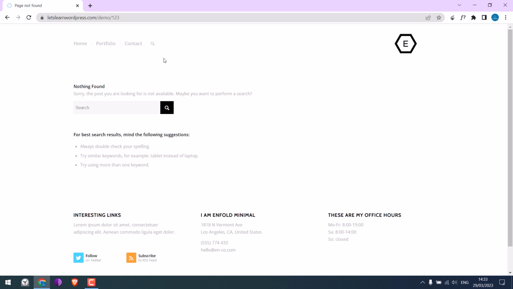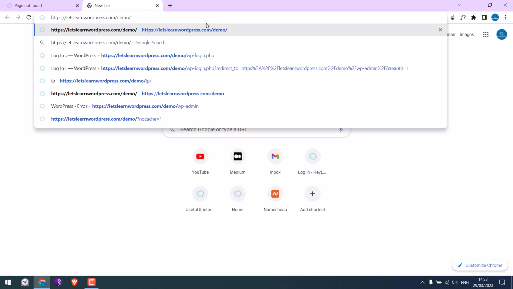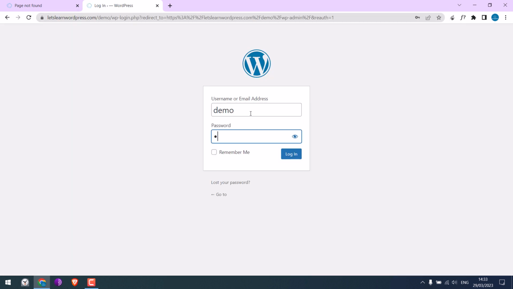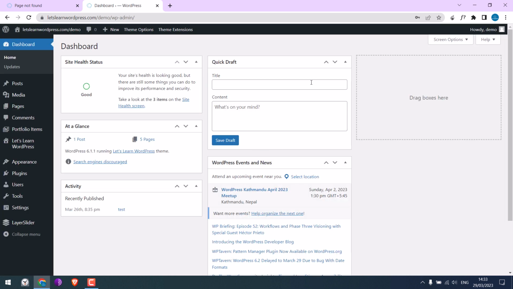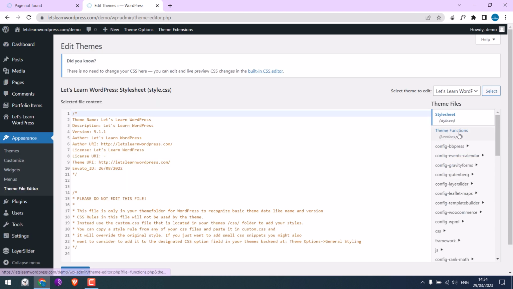So to do the redirection, let me quickly log in to its dashboard, wp-admin. Enter the credentials. So we are in the dashboard. So to redirect the 404 error page, we need to add some custom codes. For that, go to Appearance and Theme File Editor. Go to Theme Functions.